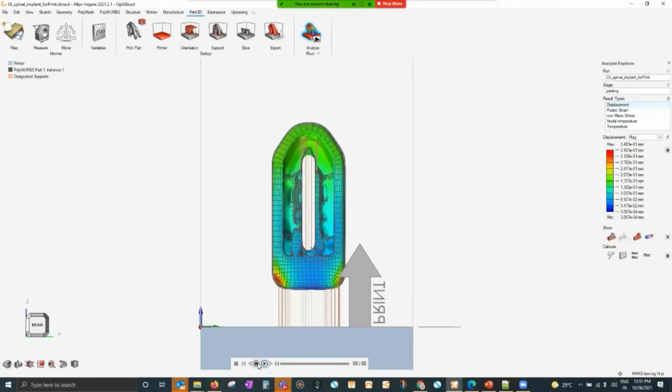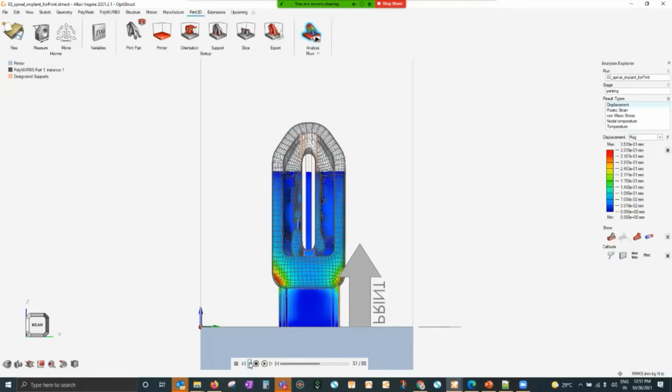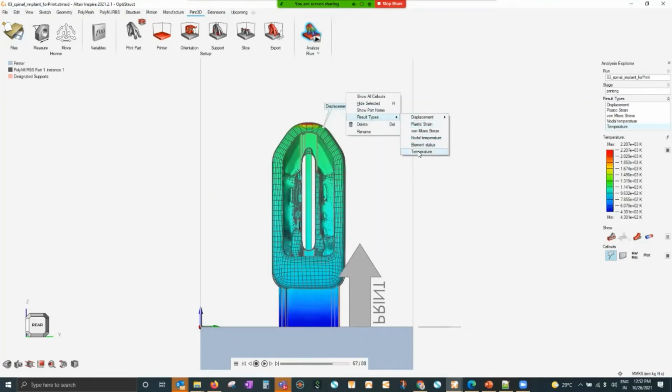So if you observe over here, there are many things that happened in between while I was talking. It will print layer by layer. So it will show how each layer is getting printed and what are the values of each of those result types. And at the end of that, after the printing is done, it will cool down. So if I put a callout over here, you'll understand. Let's make it say temperature. You will see that it will cool down. Right now it is 190°. Oops, not displacement. Let me make it temperature.